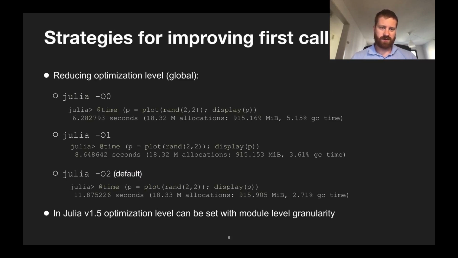And then what are some strategies for improving the first call latency? Well, one way to do it is to reduce the optimization level on a global scale. It's possible to start Julia with an optimization flag. So here I am putting 0 on the optimization, so we're doing very few optimizations. And then you can see here the time to plot is lower now, it's 6 seconds. If I run with the value of 1, it's 8.6 seconds. And if I run with the default -O2 here, it's around 12 seconds. So you can see the more we optimize, the longer things take, which is kind of expected.